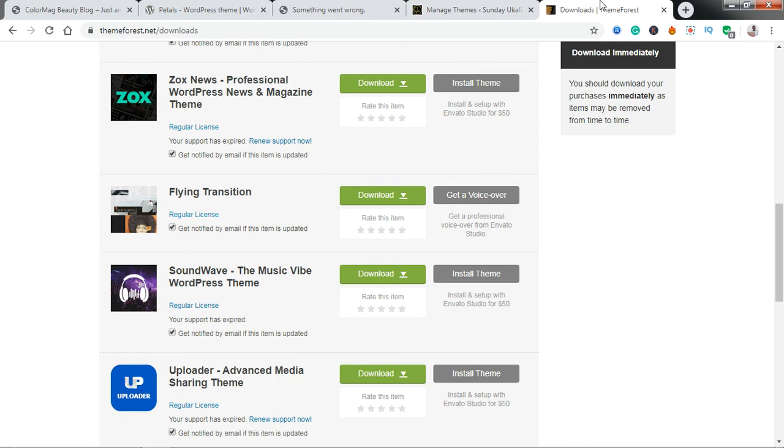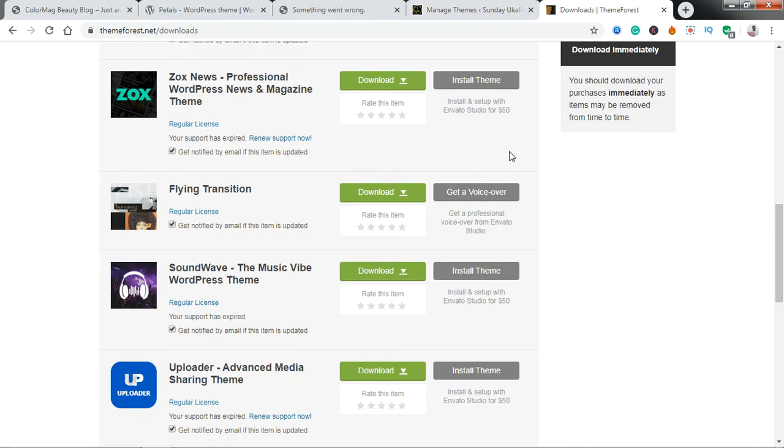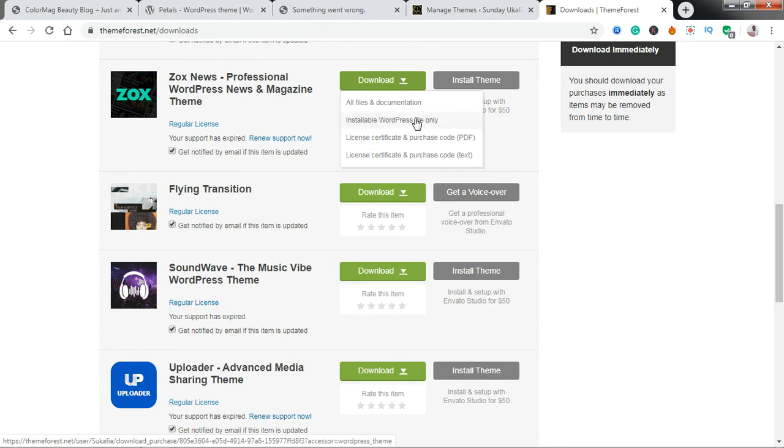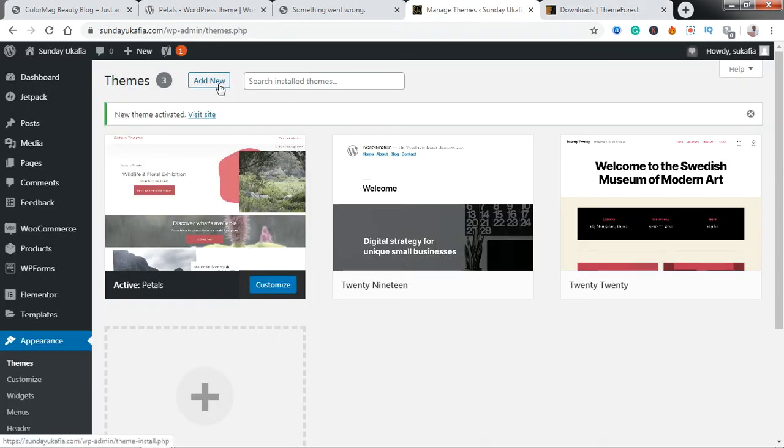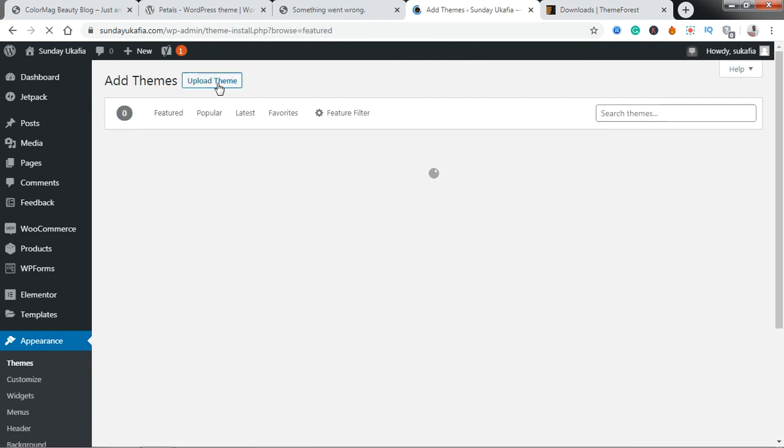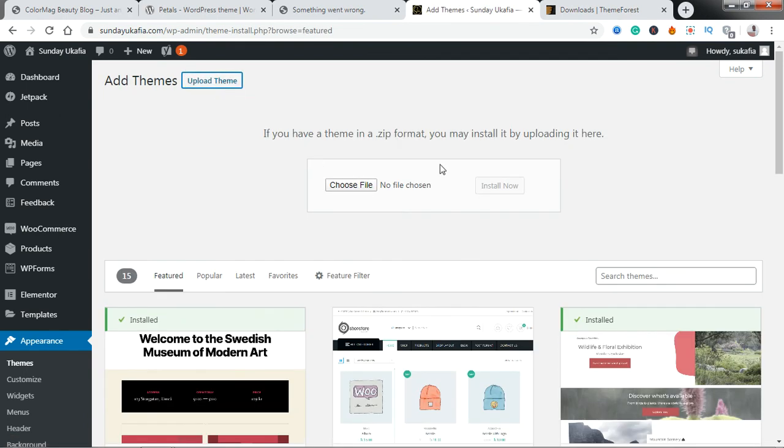You just go to your Theme Forest website, log into your Theme Forest account, and once you see your theme, you can click on download. What you want is to click on the installable WordPress file only, which will download a zip file you can use to install your theme. If you click on all files and documentation, you have to unzip the archive and look inside it. You will see another zip file which contains your installable WordPress file. Then you come to your dashboard, go to add new, upload theme, select it and upload.